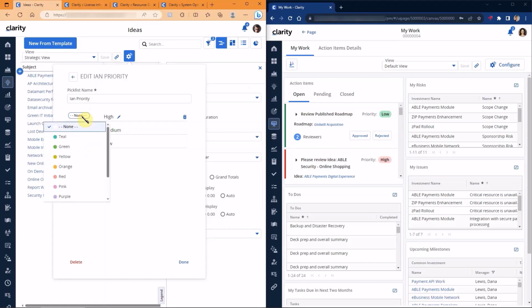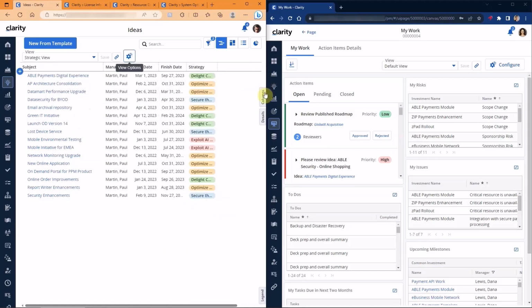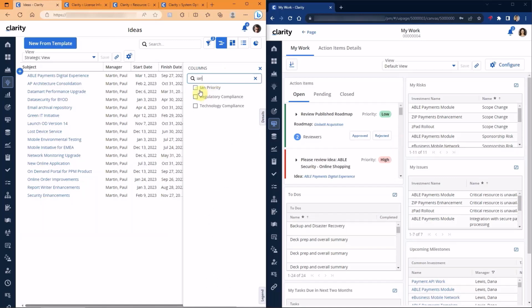And I can assign it some color coding so that it's easier for me to see. So I have now just created a pick list called Ian's priority, which is a common scenario where users would normally just create their own pick list so that they can track their own data. So there's my new priority.